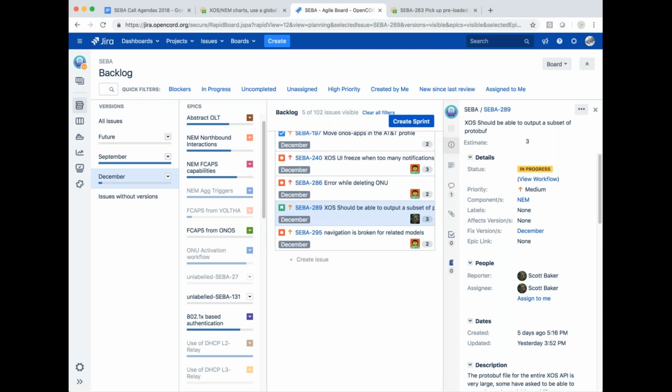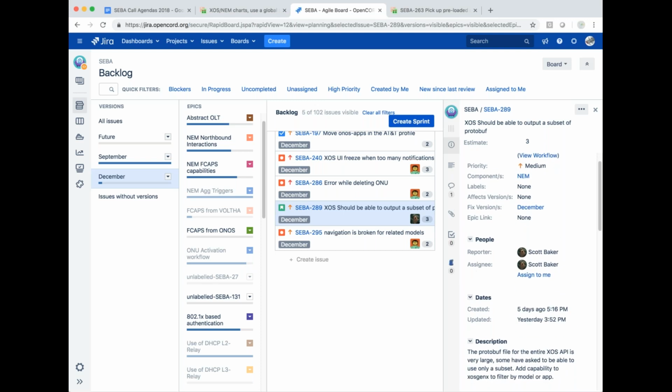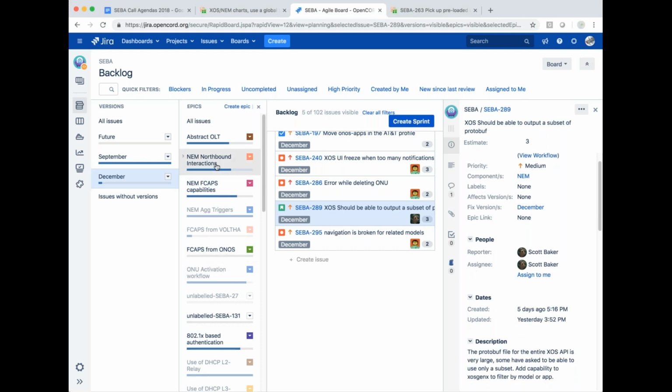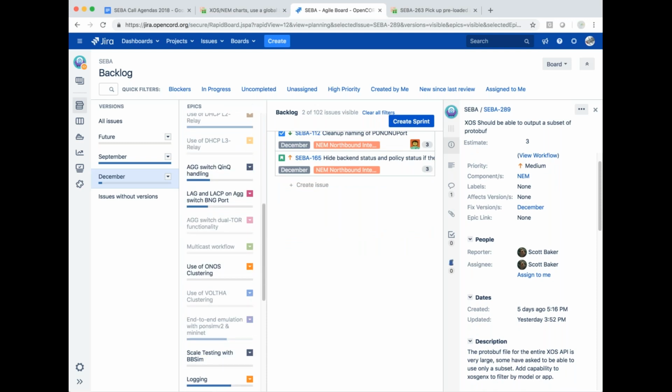289 is related to, I think Scott is working on this. I think it's mainly for the abstract OLT work, to let them use a gRPC connection versus the Tosca connection. Or yeah, did we have an epic for northbound APIs? Maybe this could be moved to that epic, northbound interaction, which had some other cleanup stuff in it. Well, I'll move it into there.